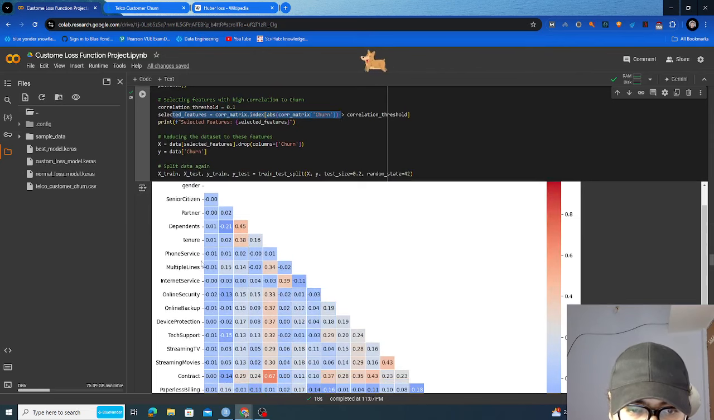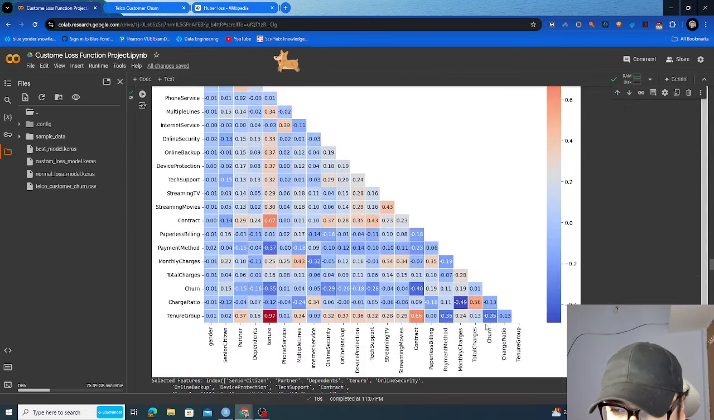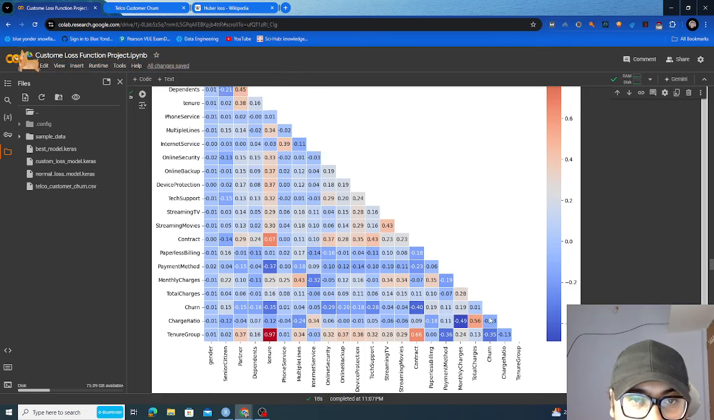So if you see most of these features, if you consider the churn value here, in this case, if you see the churn values were here. Churn with gender makes no sense. So if you consider this line only, you will find all the dependencies. And what we are doing is, if your absolute value is less than 0.1, we are dropping it.